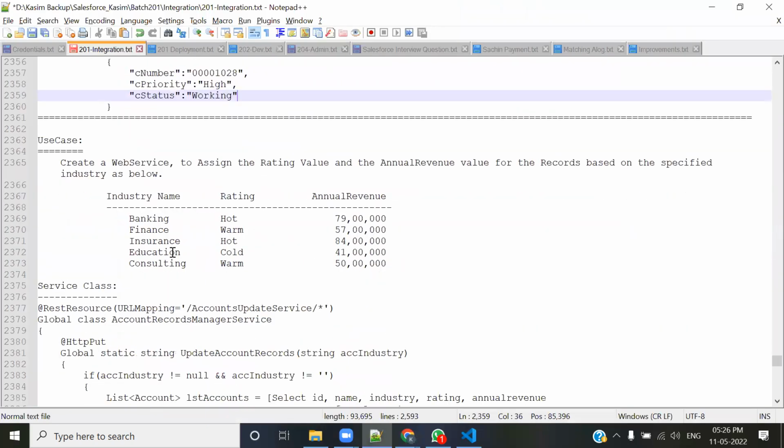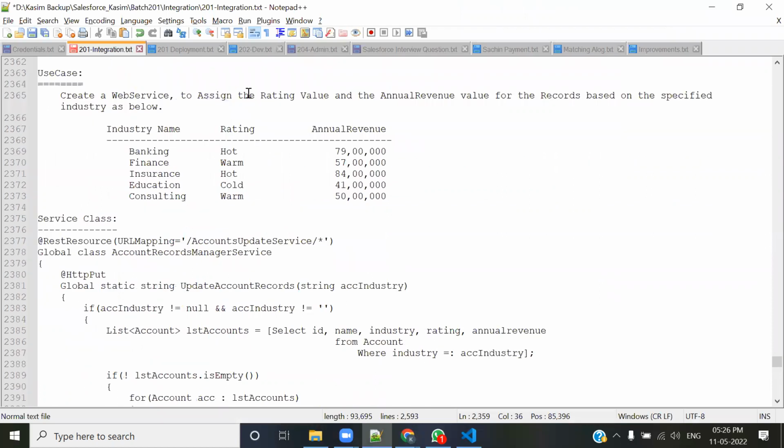अभी ये next example देखो. Create a web service to assign the rating value and the annual revenue value for the records based on the industry. So here the user is going to supply an industry name. For example, if there is any record, I think this is for the account object.